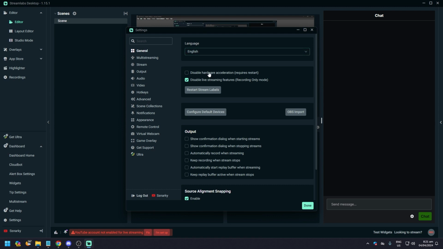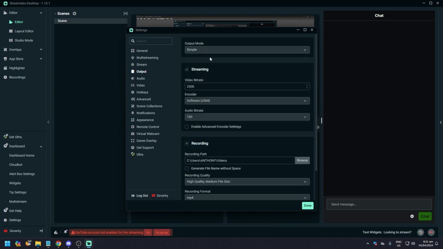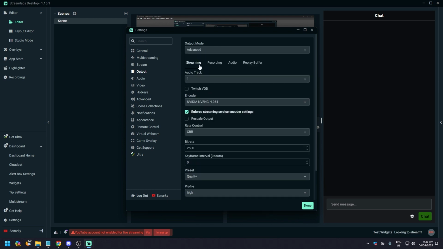Once you click that, a pop-up will appear. What you want to do is click on output. So here in output, by default, it's going to say simple, but you want to change it to advanced so you can tweak your settings. As you can see, there are tabs under it: streaming, recording, audio, and replay buffer.